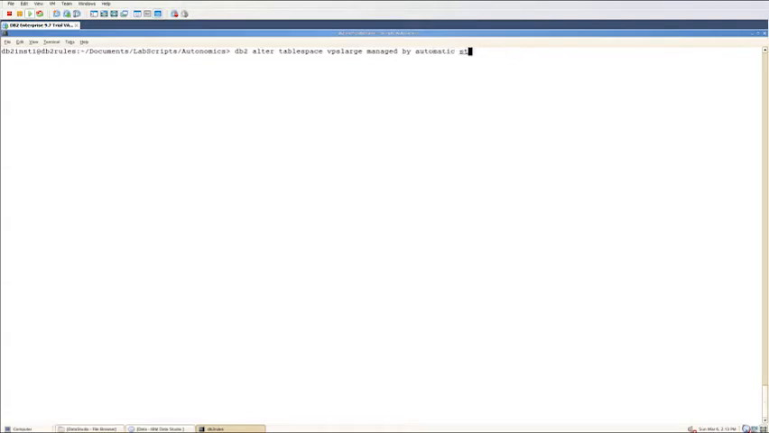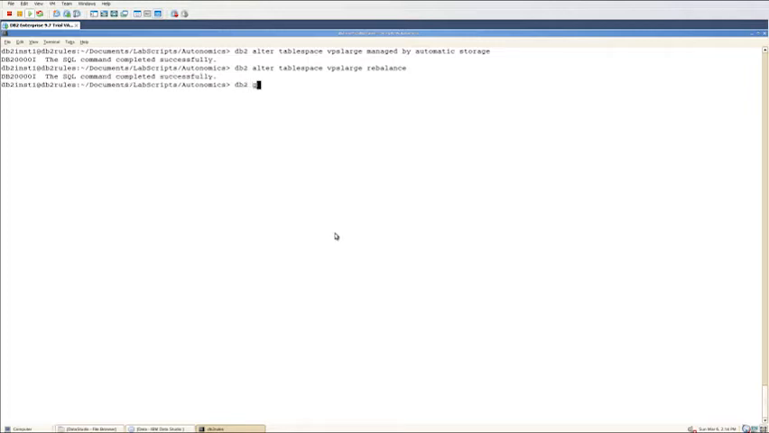Here we are simply and quickly altering a table space, VPS large, that is not currently utilizing the database's defined automatic storage. Next, we alter the table space to asynchronously rebalance the table space to its new containers. And again, this is asynchronous, so this should come back fairly quickly. And finally, we will take a snapshot of the table spaces. We will locate VPS large table space, and we will see that it is now configured for automatic storage. Here we will take the snapshot.